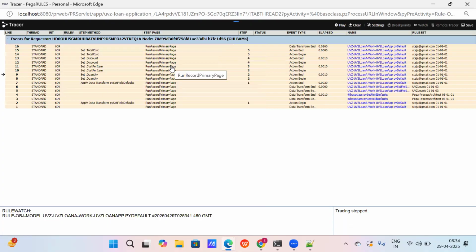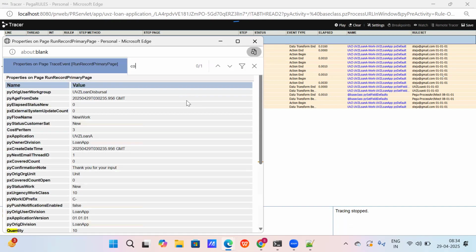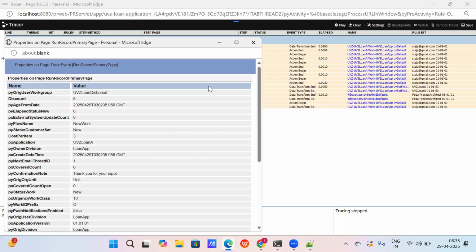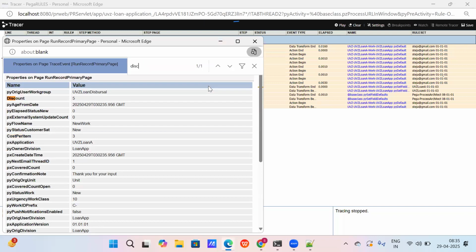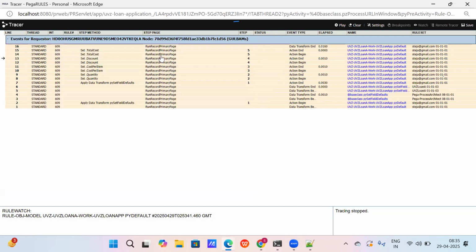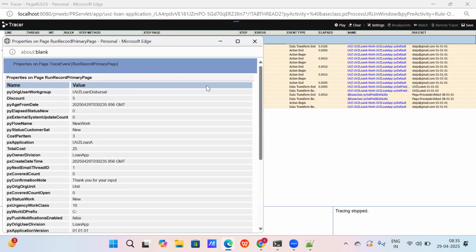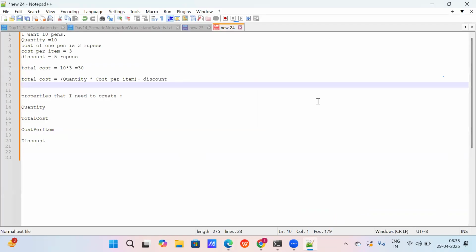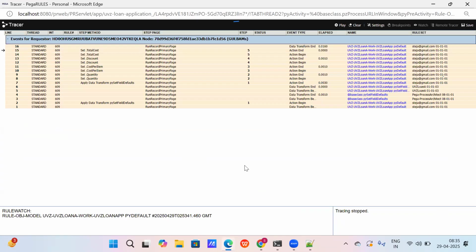Now action end. So we have this cost per item too, right? Cost per item, yes, we have it. Now tell me, total discount. Discount, we have a discount too. And total cost. Does that value match with the condition that we have applied? The total cost which we have calculated is 25, right? And we got it in the same requirement. Did we get this requirement?